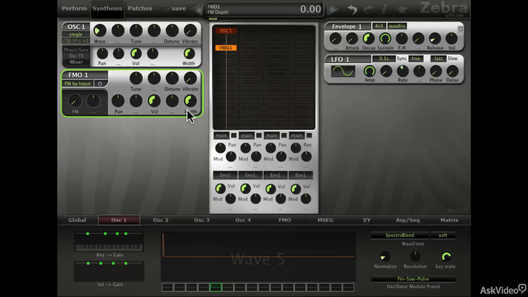We can verify that the sine oscillator is not going straight to the output by bringing down the volume of the FMO. I'm playing my keyboard, but there's no output. So only FM1 is going to the output.